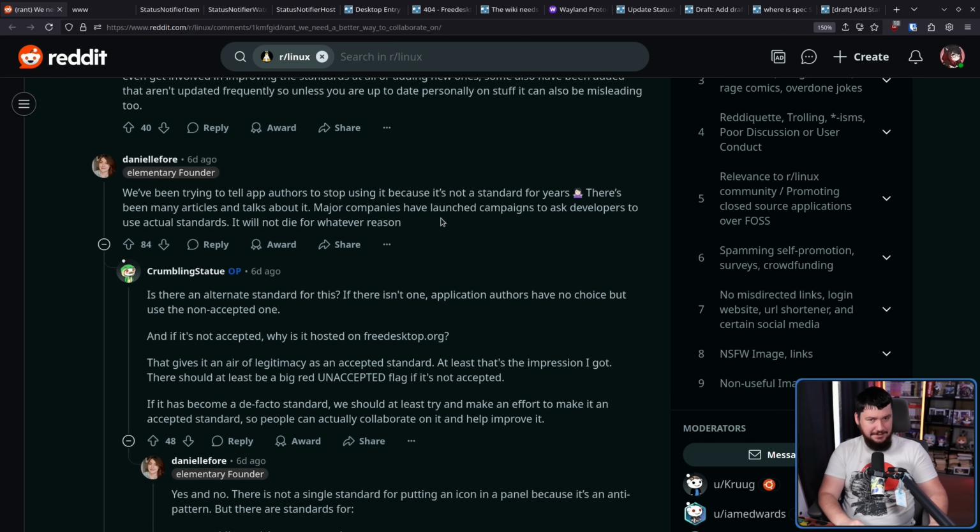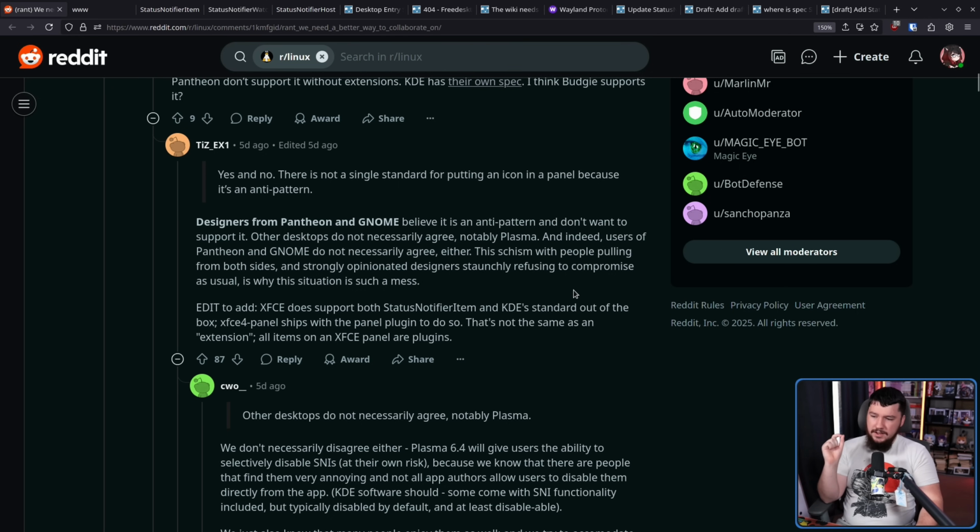Surely it couldn't be that. As pointed out by a later commenter, designers from Pantheon and GNOME believe it is an anti-pattern and don't want to support it. Other desktops do not necessarily agree, notably Plasma, and indeed users of Pantheon and GNOME do not necessarily agree either, and this is why there is a very, very popular extension made by Ubuntu that adds in support for the protocol.